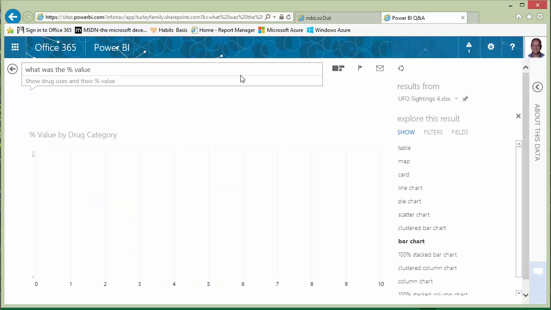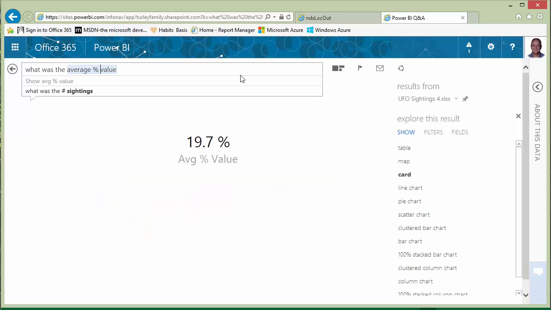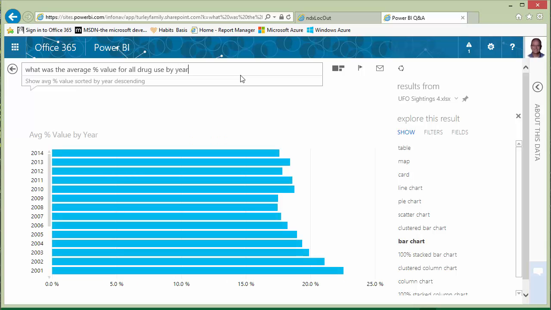Power Q&A will just simply answer questions as I ask them. And so if I ask a question that it perceives has a single value, a scalar value, it'll just show me that value. So if I say what is the average value, it's going to aggregate that, give me the average. And then if I start adding things that suggest segmentation or that there's some kind of visualization for, it's going to segment that data, and then it will visualize it in different ways. So there's the average value for all drug use by year and category.